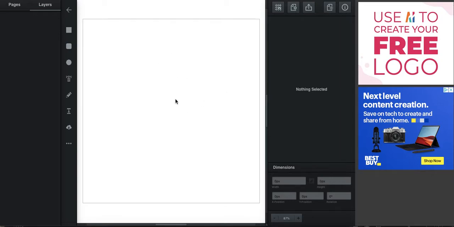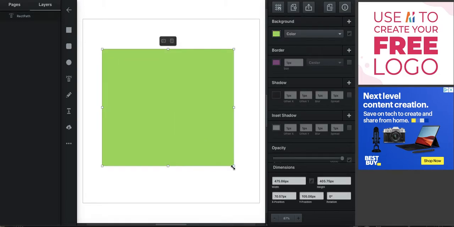Okay, so here's your canvas here, and I'm just going to play around with some of these shapes. So let's say I choose to draw a rectangle. I just click and hold my mouse, okay, and I have drawn this rectangle here.